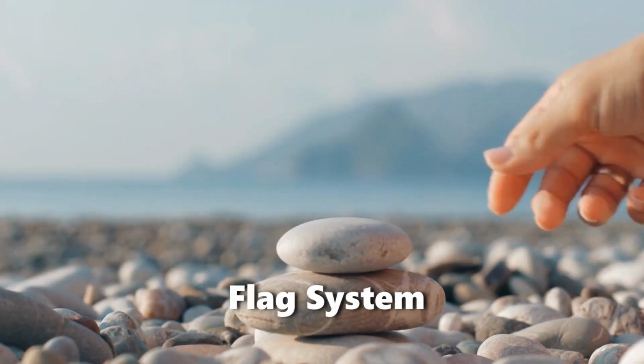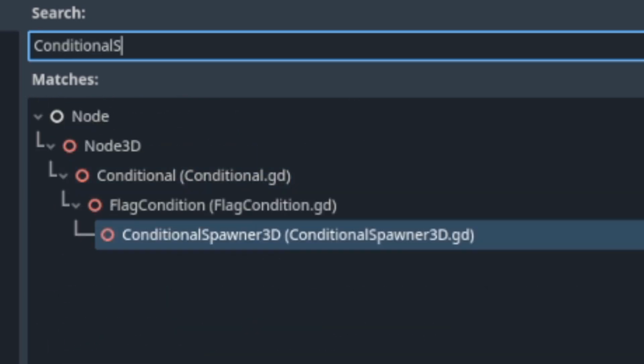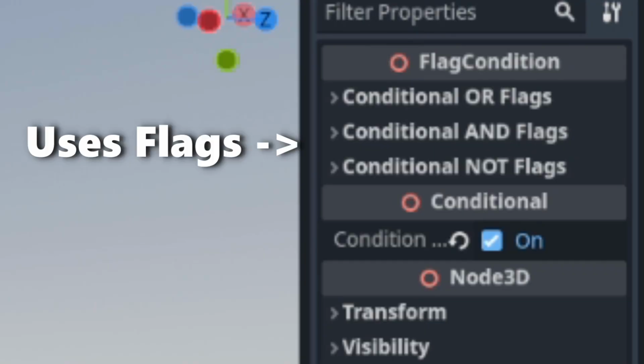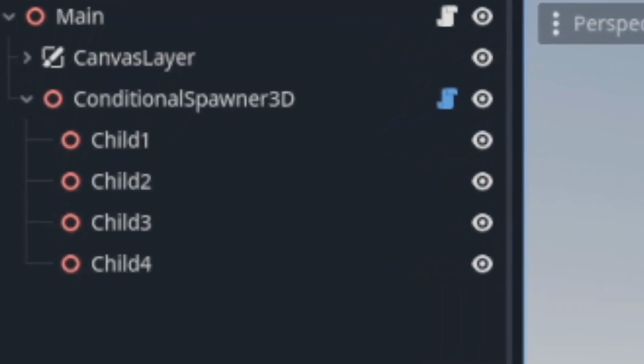I went ahead and built on top of the flag system for the next custom node, the Conditional Spawner. I can drop one of these conditional spawners into my world and then create a custom condition statement by using flags to check in order to spawn or despawn any of its child nodes.